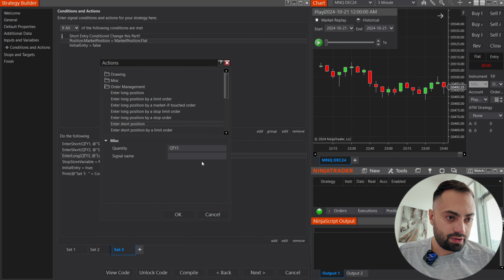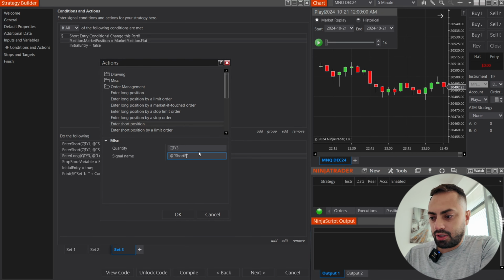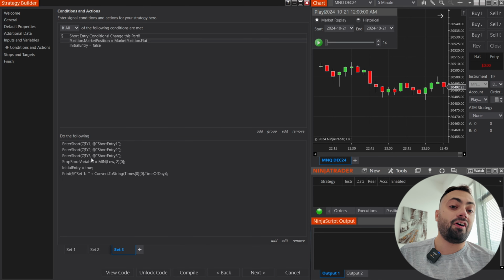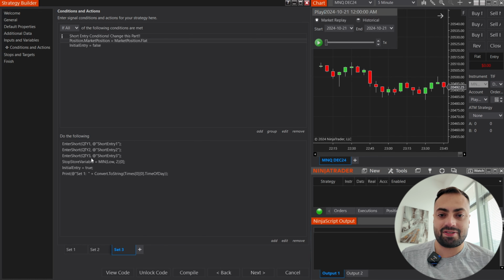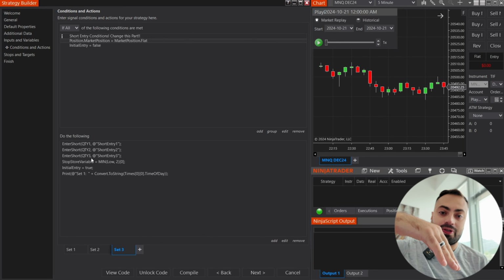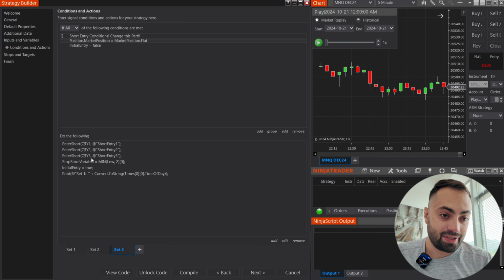Quantity 3, short entry 3. Now for the stop value, this is going to be different because when we're going long, we want the low of the candles. When we're going short, we want the high of the candles.